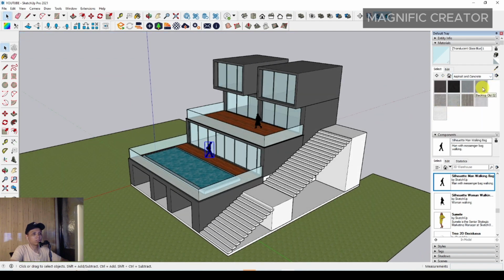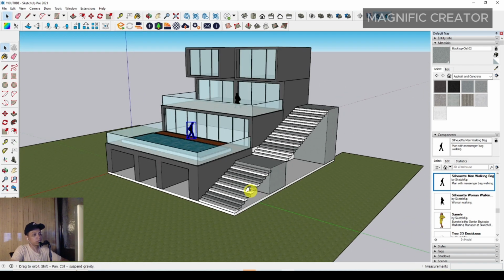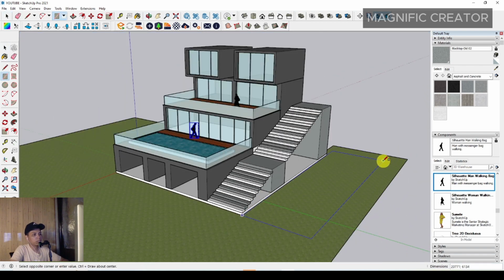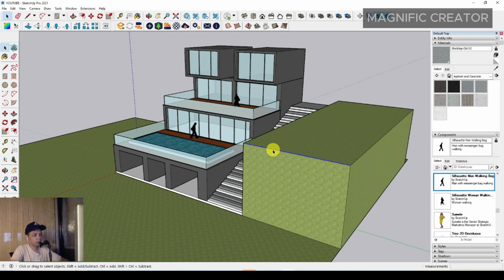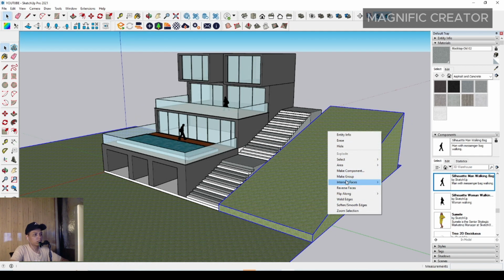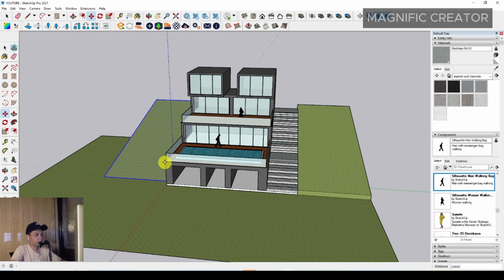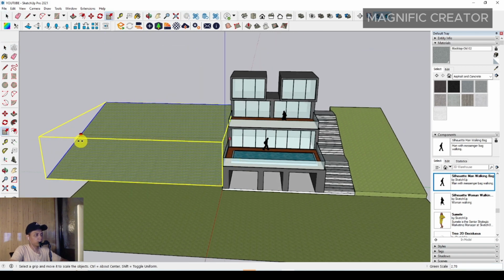I feel it would be more representative to make a concrete material for this, and then you can set the sloping line right here. You can set the sloping line with this. Then you can make a movement, duplicate it to make it more representative.